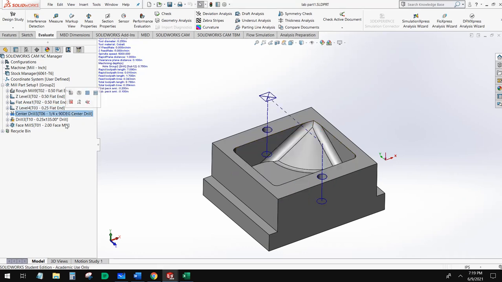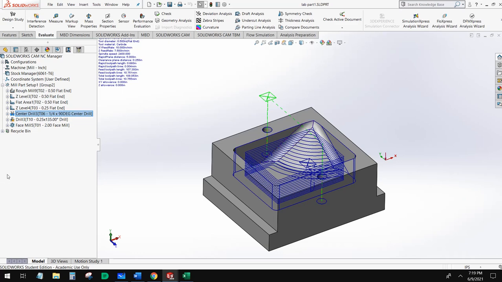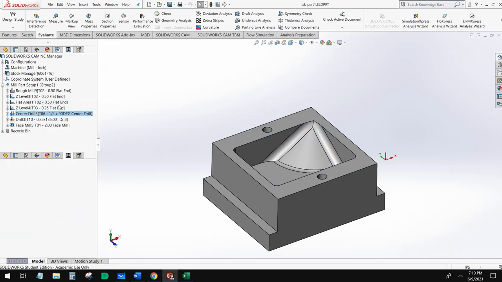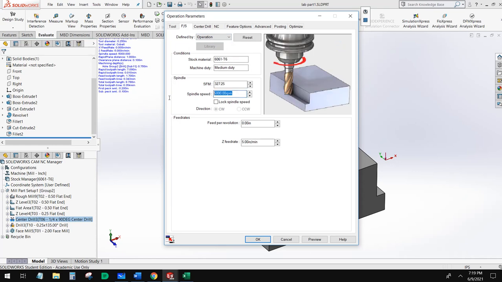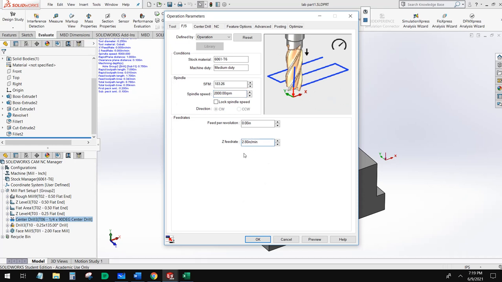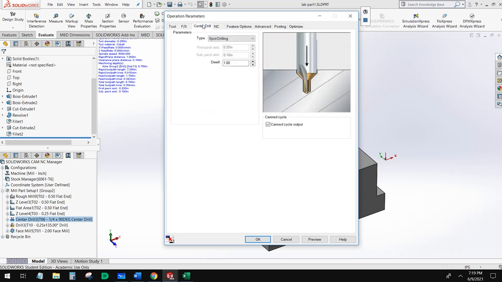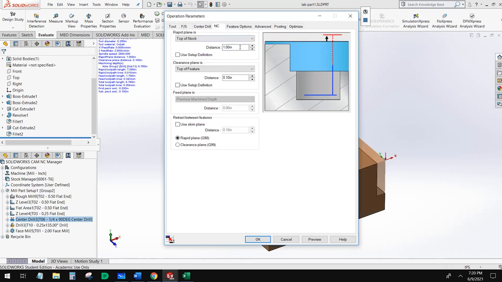For our center drill, now remember, this is trying to drill the entire depth. We don't want that. We want to use an actual drill for that. So for our feeds and speeds, spindle speed, 2800. Z feed rate of 2.8, that's fine. It doesn't have to go down particularly fast. For center drill, we're going to be doing spot drilling. Then for NC plane, top of stock, 100 thou. Clearance plane, top of stock, 100 thou.